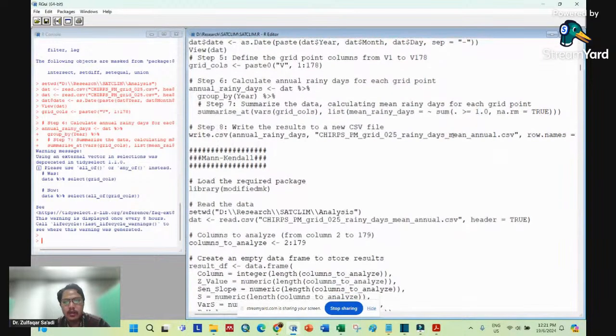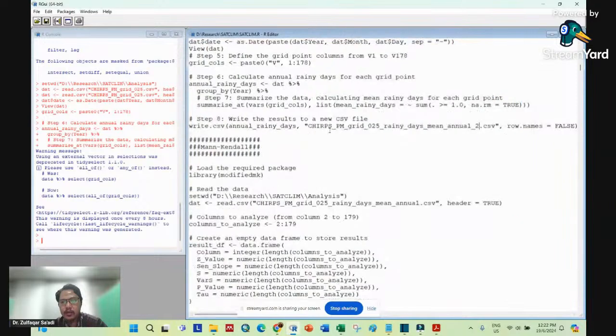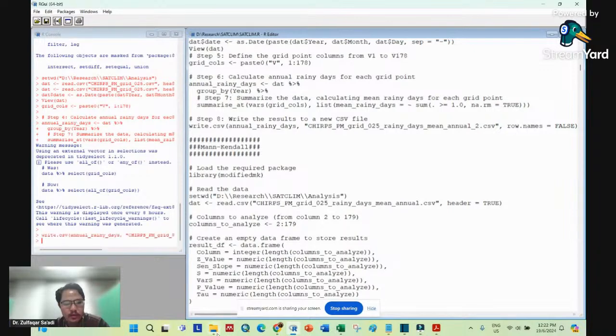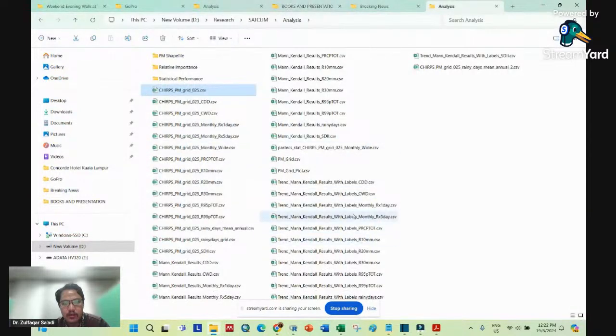Then we can print the result using this code. By just printing normally, you will get the CHIRPS Peninsular Malaysia grid rainy days mean annual rainfall. I use another naming system so that it will not overwrite my previous data. Then I write the result into a CSV file.